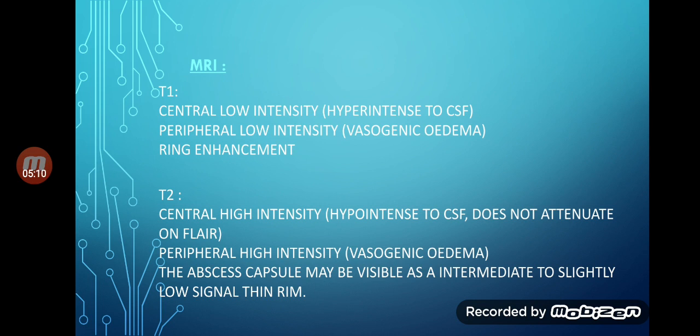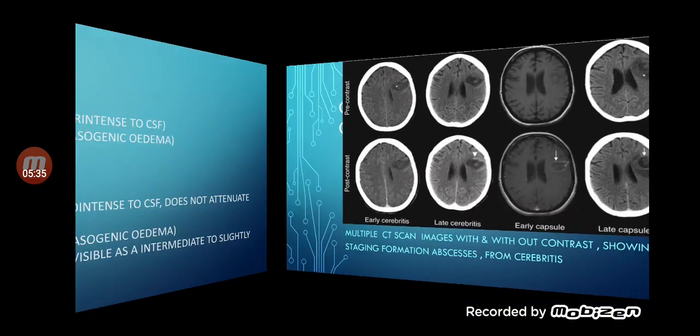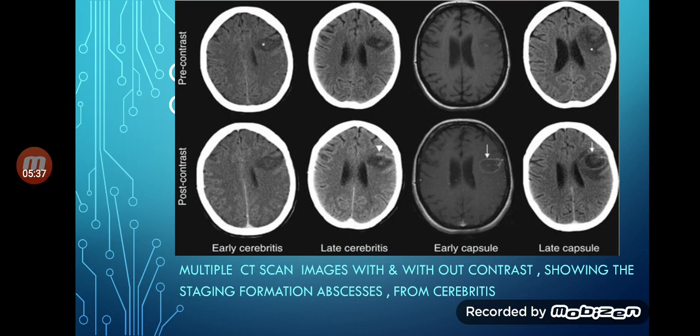On MRI, on T1 it appears hypointense, but less than the CSF, because CSF is a clear fluid, so it appears darker than the abscess. On T2 it appears bright, hyperintense, but also less than the CSF, surrounded by hyperintense edema, and with gadolinium there is rim enhancement.